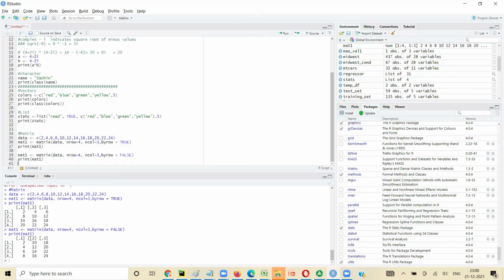Okay, so the first column is filled in: 2, 4, 6, 8, 10, 12, 14, 16, right? Same values, but printed in a different format based on the value that we are passing to it.